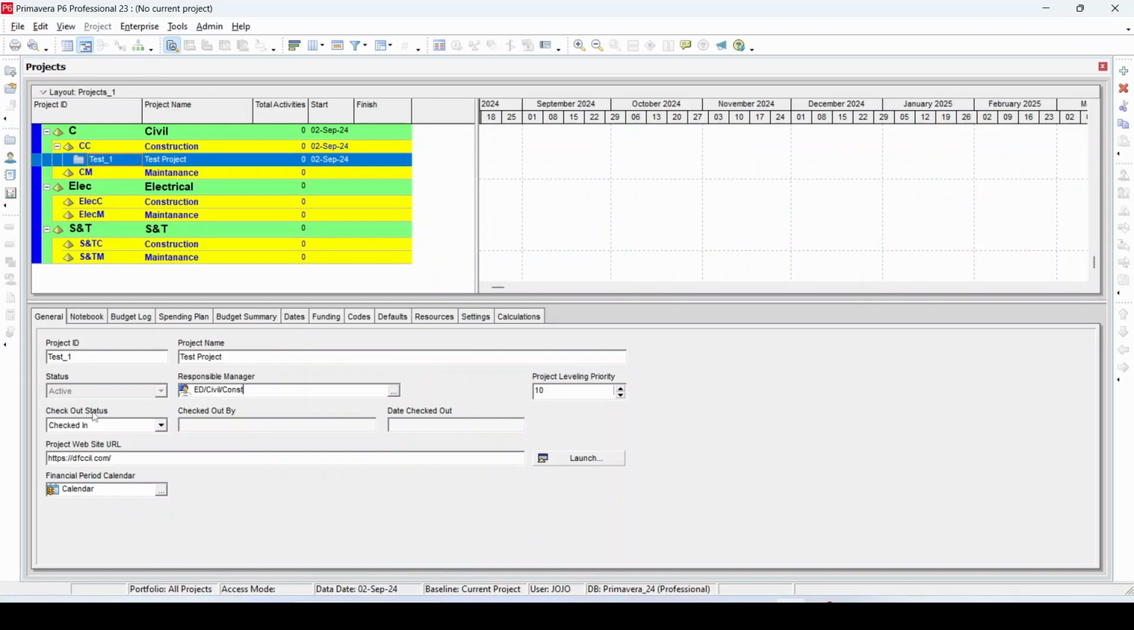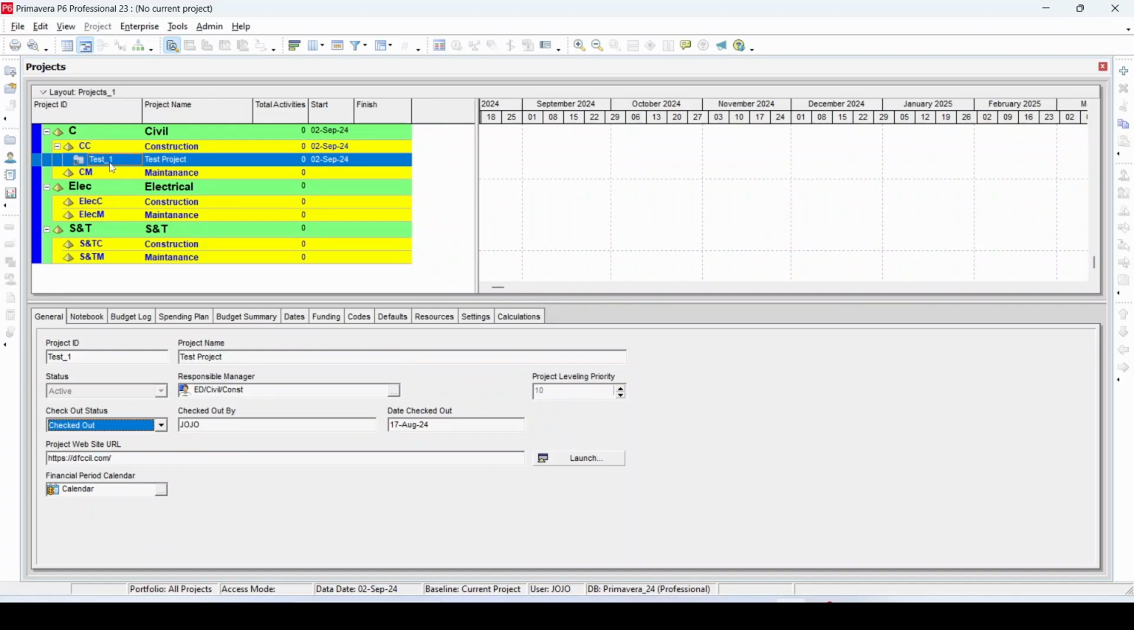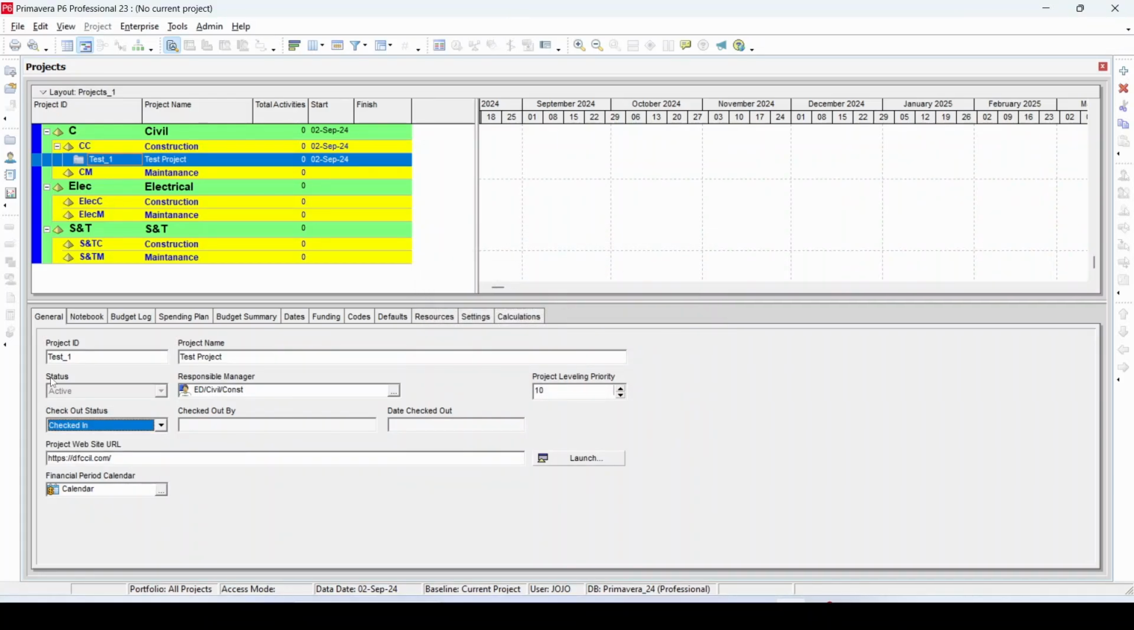Now please look into the checkout status option. There are two options, check-in and check-out. You must select the check-in option to perform further activities within a particular project. If you select the checkout option, you cannot perform any further activity like creating WBS or activities within this project. At present, I just select the check-in option. You may also see that the status option is deactivated because no project is currently open.